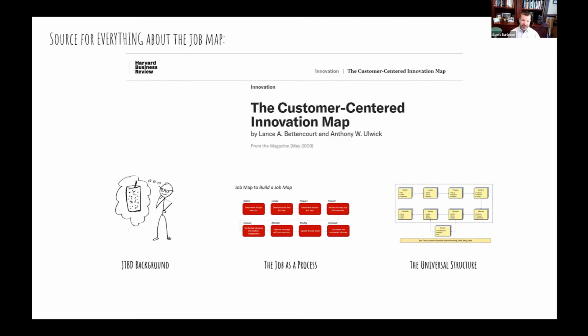I'm going to come back to that in my 7 job tips. But man, this isn't just an article to download. This is one to print and have handy, pull out your highlighter, and go back and read over and over. I certainly find it useful to do. It's called the Customer-Centered Innovation Map, which really is just the terminology changed by Bettencourt and Ulwick later. It's the same concept as the job map.